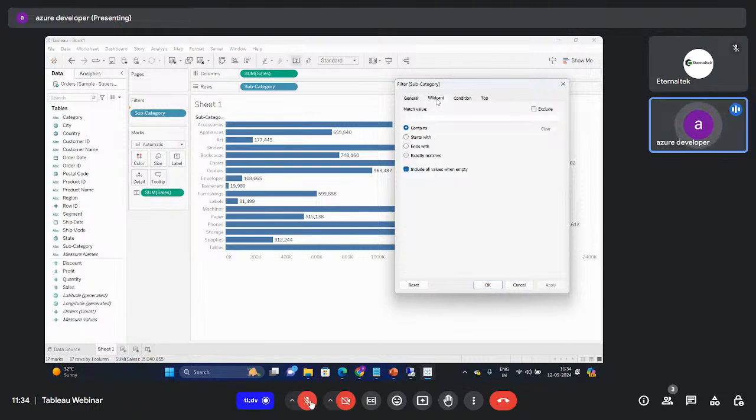Second one is wildcard. Wildcard especially matches with the names. So observe the names here: accessories, appliances, art, binders, bookcases, and all the things. I just click on starts with. Starts with. I just mention the C.